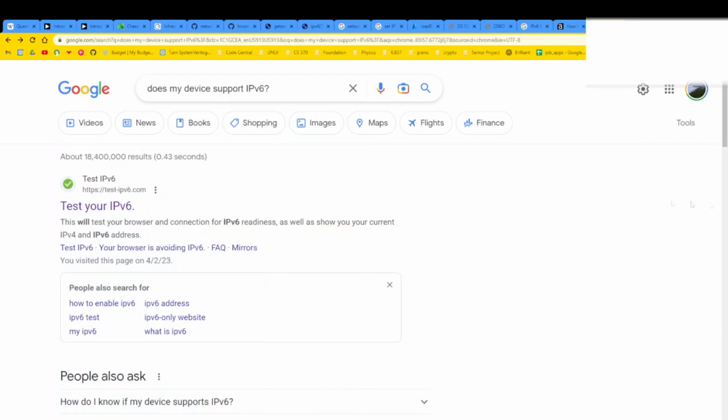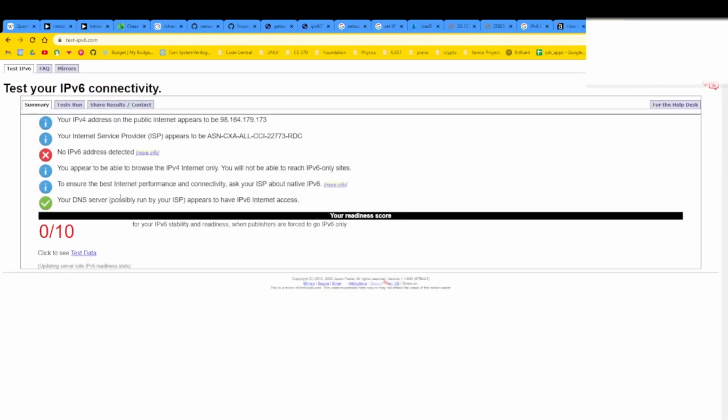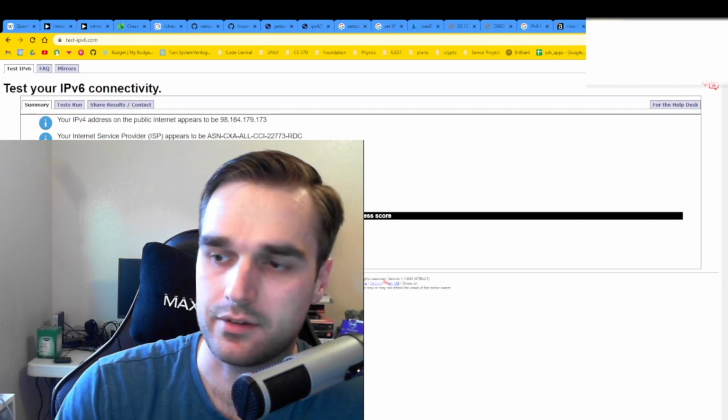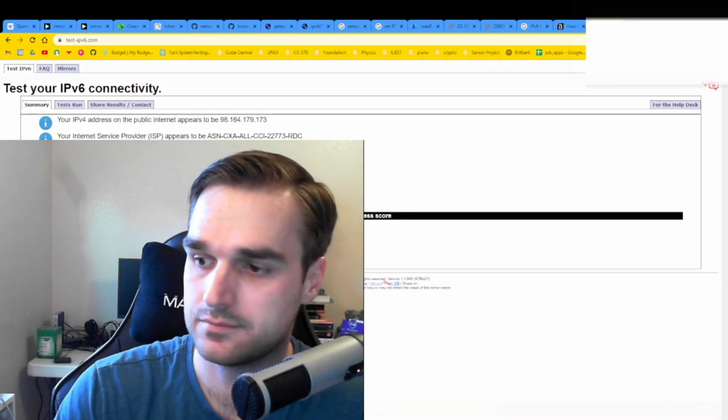So what I did was I headed over to this website, link is in the description, testipv6.com. It does this check, and it says no IPv6 address detected. You appear to only be able to browse the IPv4 internet only. So to complete this demo, I'm going to have to switch computers over to my IPv6 enabled device. So we'll do that next.